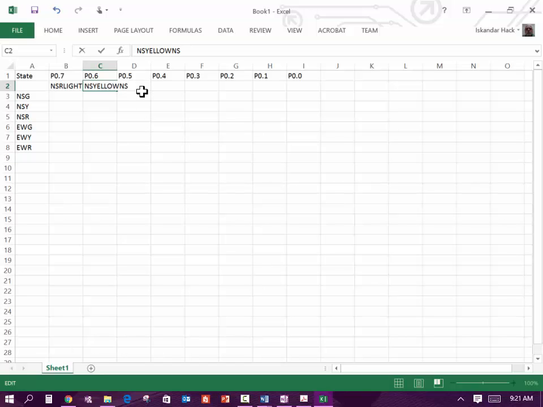north-south green, east-west red, east-west yellow, and no, not used, east-west red, east-west yellow, east-west green, not used.